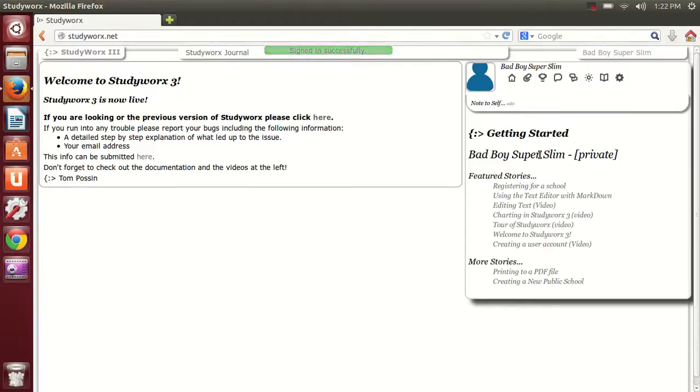And just like that, you've been brought into Studyworx 3. So first, we're going to show you how to edit your profile. Now, in order to access your profile, you need to click on your profile image. That's located on the left side of the navigation bar.